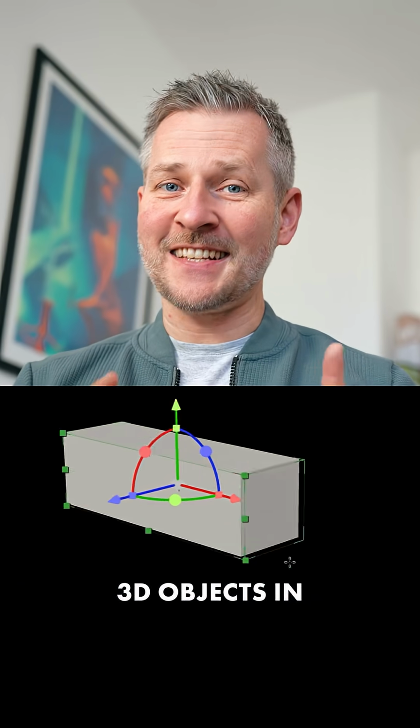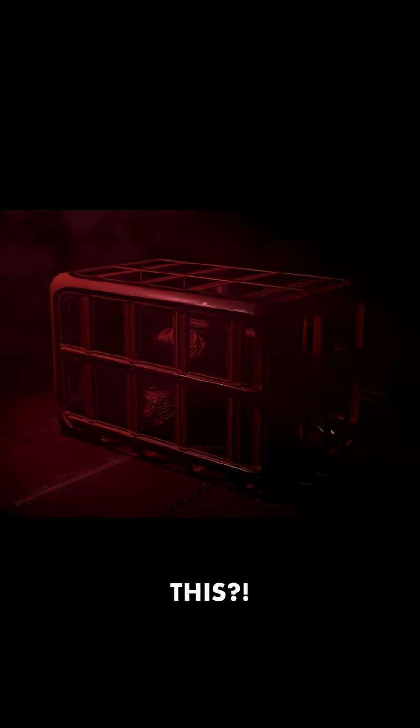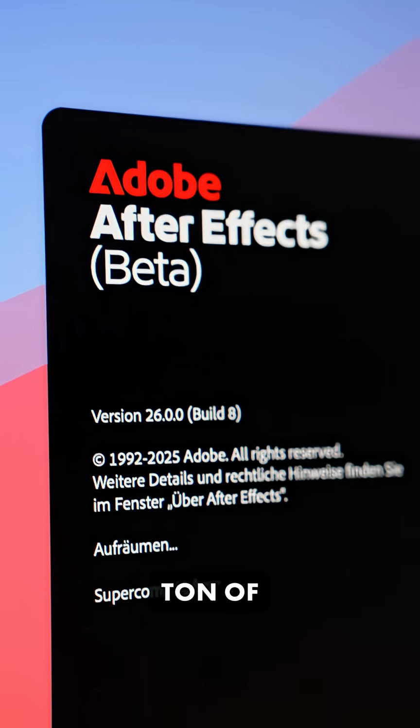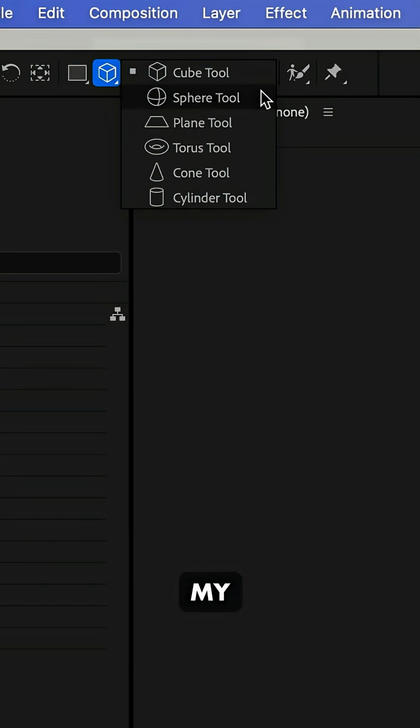Creating 3D objects in After Effects and turning them into this? Thanks to the latest update in the beta, there are a ton of new features. Let me show you my highlights.